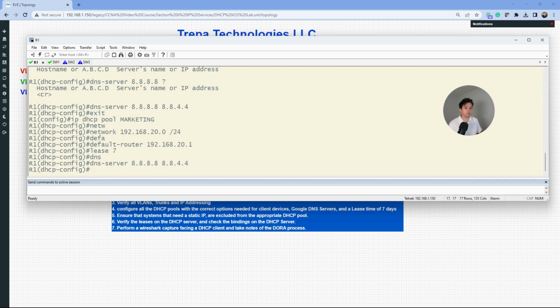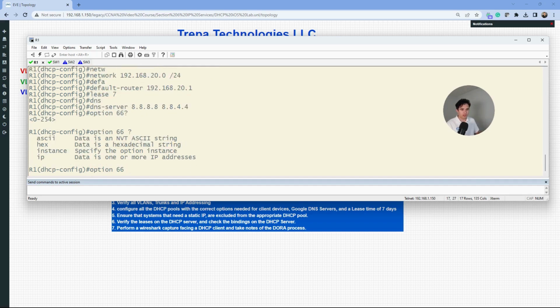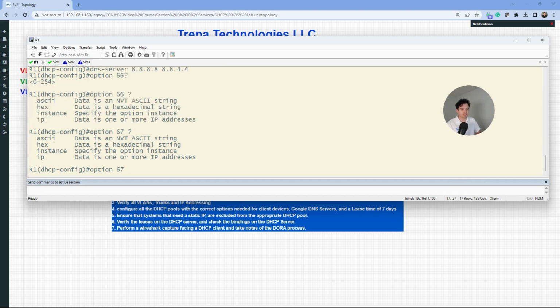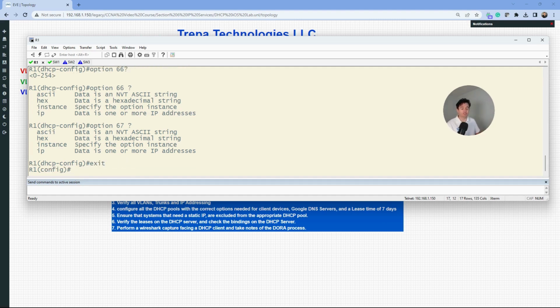If we wanted to set up PXE, a pre-execution environment where we could image over the LAN, we could do option 66. We could set an IP address for that Windows deployment server, or option 67. And here, I think this is when you would actually point to where the file is at, like the actual directory in the Windows deployment server. But we don't need to do that in our environment because we're not running that service.